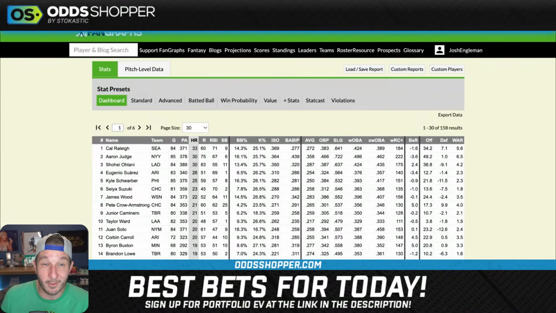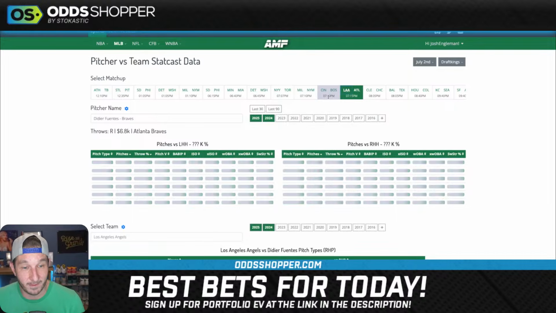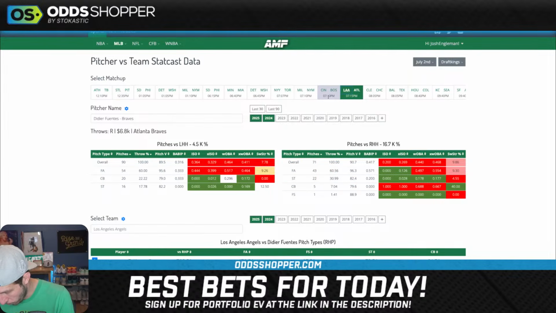So what we need to do is find another one in this game, whether that's on the Braves side or on the opposite side for the Angels against Fuentes.